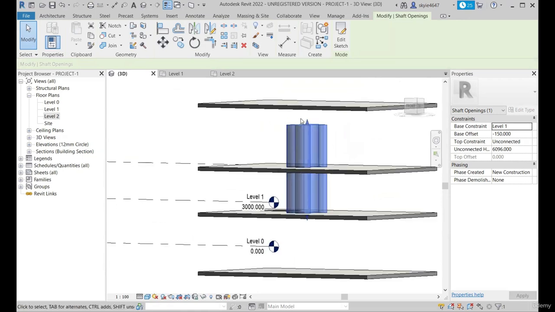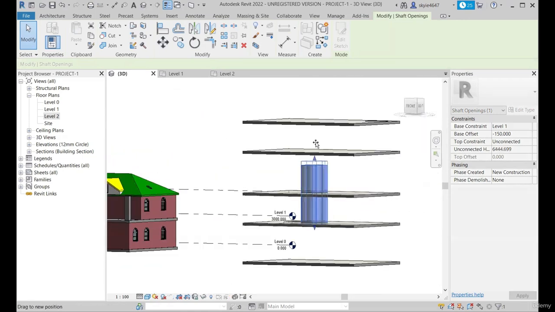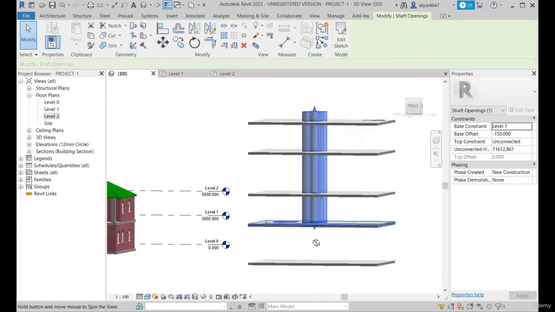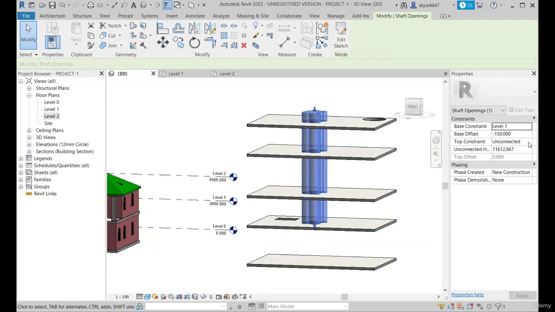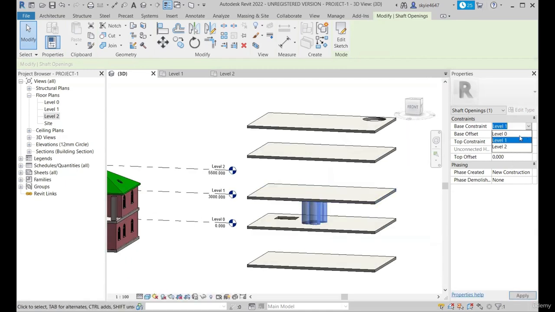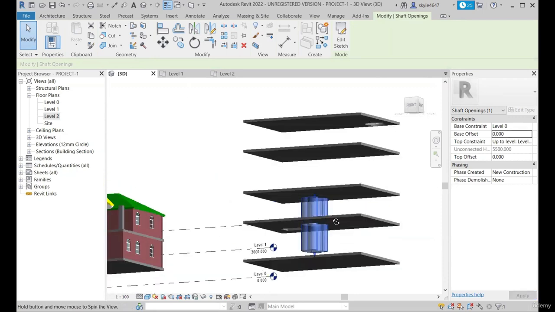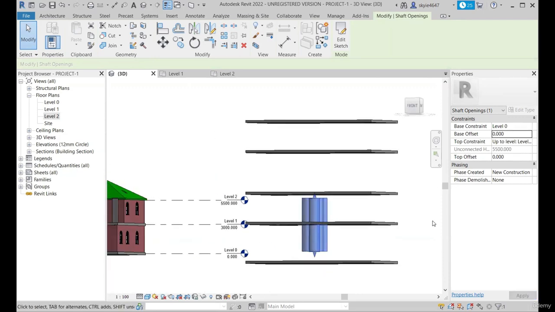We can adjust the height of this shaft opening. Either you can drag it, and whenever you are dragging it, you can notice the change here. For now it's unconnected. If you want it to be precisely from level to level, you can give that as well. So if I want my shaft to go from level 0 to level 1, you can assign it in that fashion also. So currently my shaft is going from level 0 to level 1.